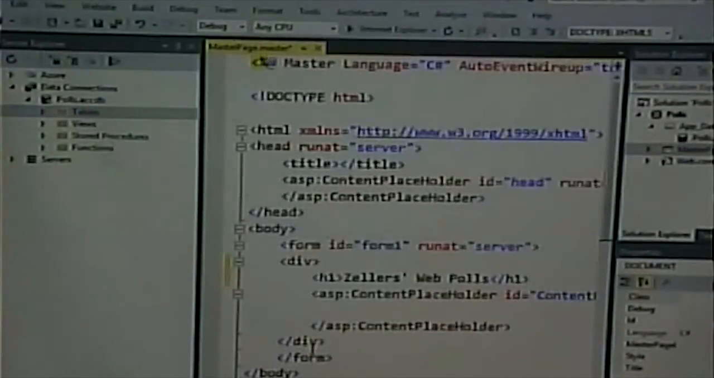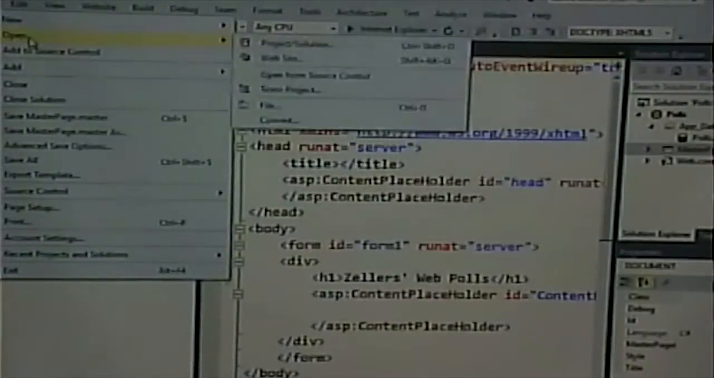And I'll go here, and right now I'm just going to put a heading in here. Later on maybe I'll add a navigation just to practice that again. Okay, Zeller's Web Polls. And again, because I'm doing my best to be a good egg and do everything the right way, I'm also going to create a style sheet for this.